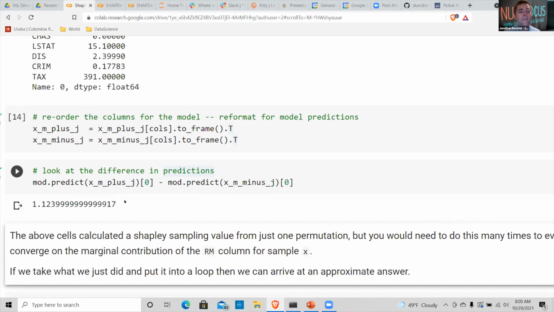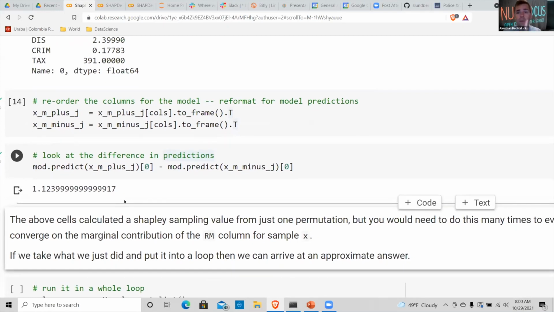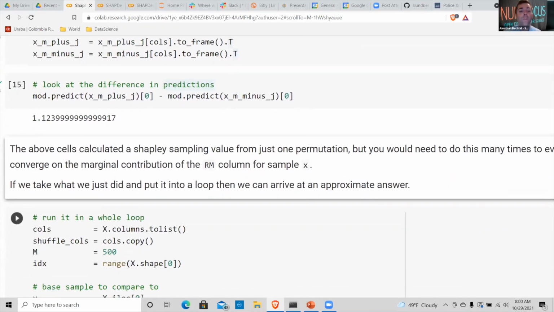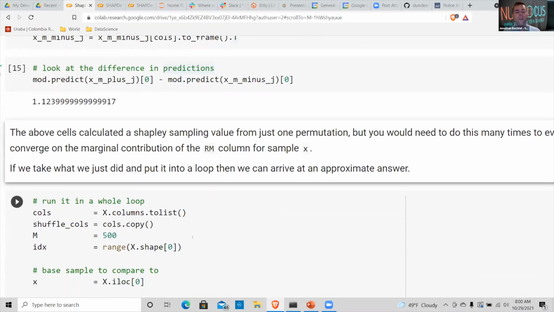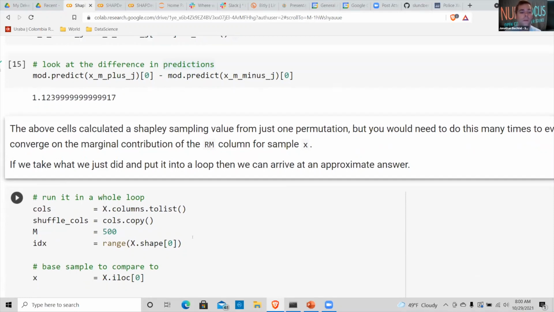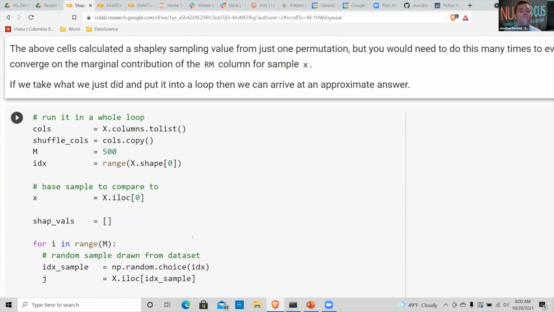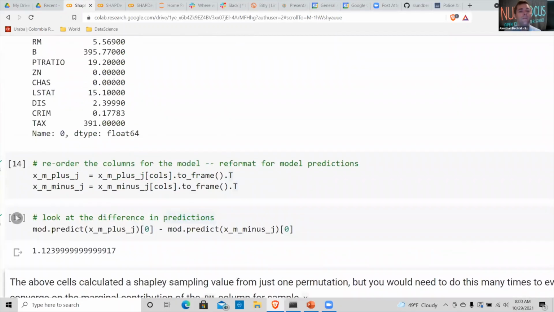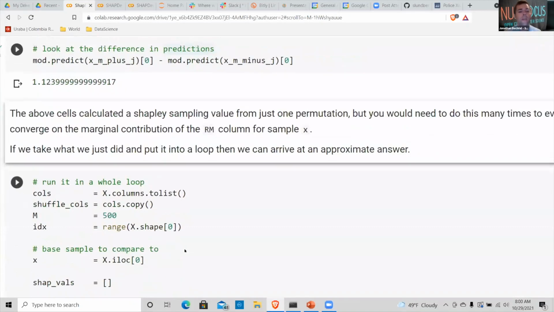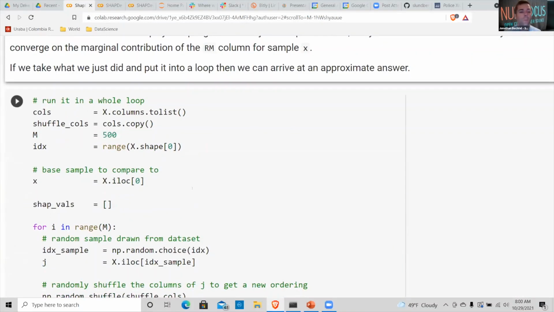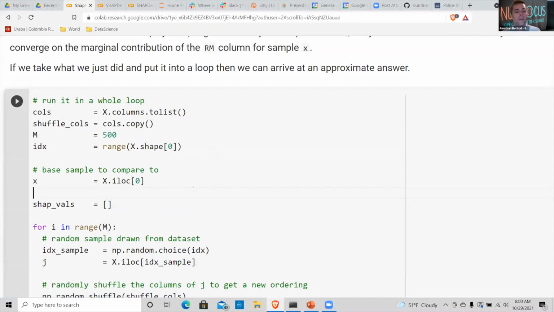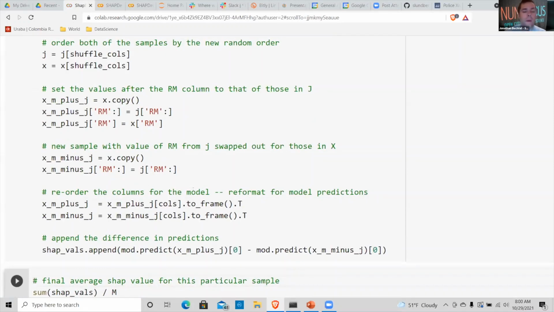Now, this is just one particular sample. It's not like you just do this once and then you're done. The whole part about Shapley sampling and permutation is that you have to go through this process a number of times, and then you average out the differences. So this next line basically takes all these steps that we just did and puts them into a loop. If we go ahead and run this, all right.